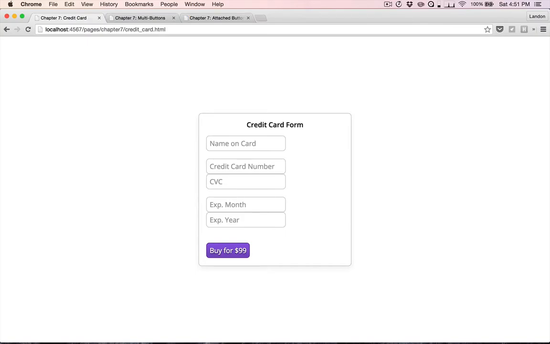Step 1 is to set the display of the inputs and buttons to block to make them fill up the full width of their containers. I like to do this as default in almost all of my projects because it makes those elements much easier to work with.